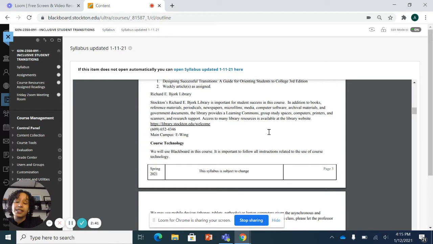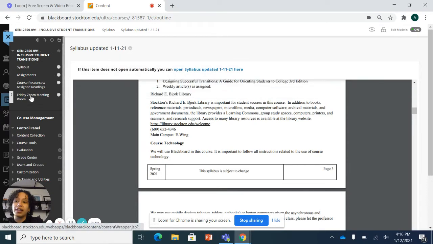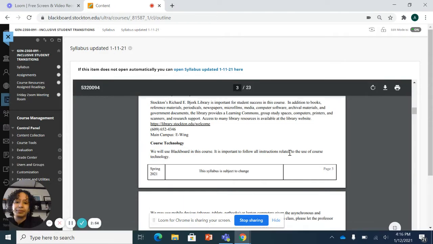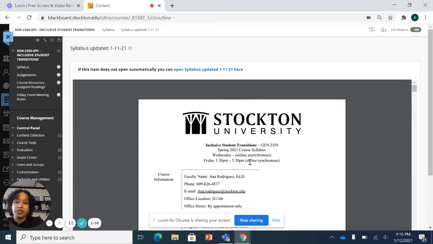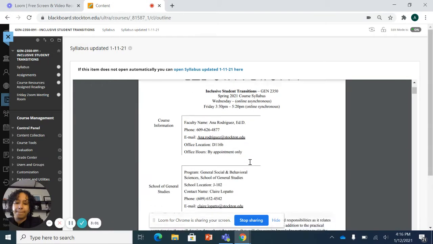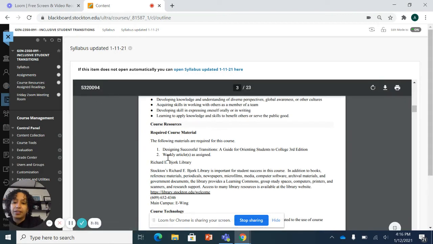On Fridays is the synchronous portion where we will meet on Zoom. The Zoom link is right here to your left in the menu in your Blackboard. And it's 3:30 to 5:20. And your course resources, assigned readings, are over to the left in the Blackboard menu. And there are additional readings in that same link.